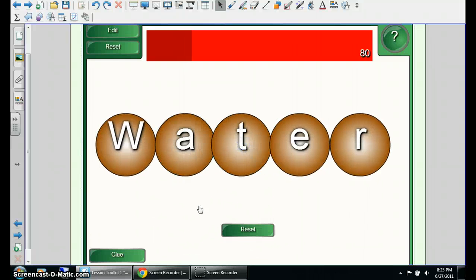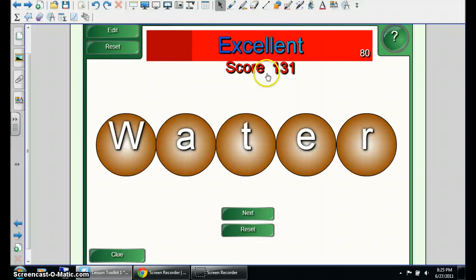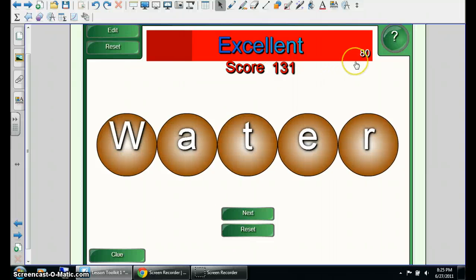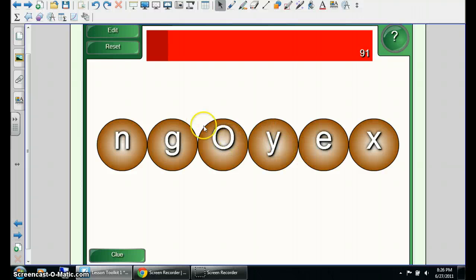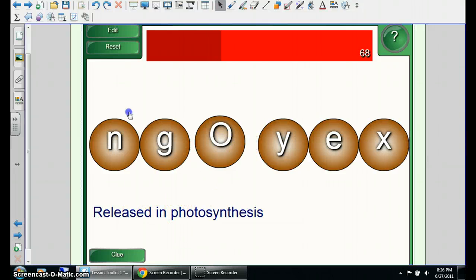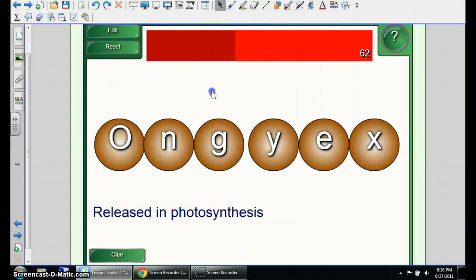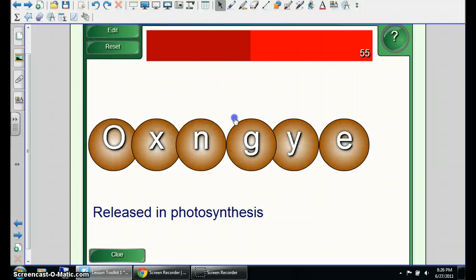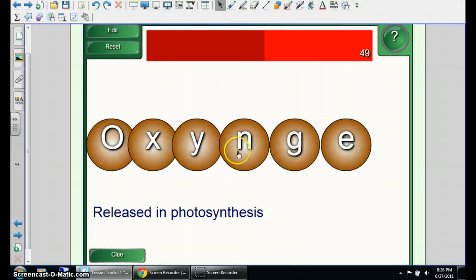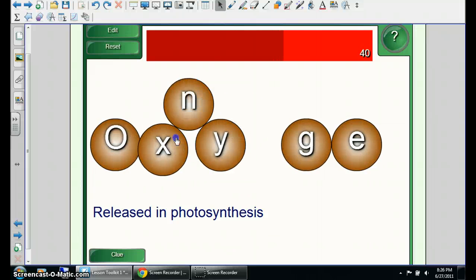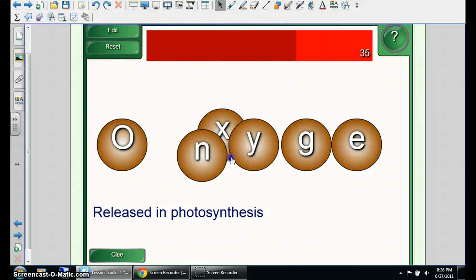Remember, this one didn't have a clue, so I got it right, and I got 80. It looks like they get an extra 50 points. 80 plus 50 gives them 131 points. Okay, I'm going to go to the next word, and let's pretend I have no idea what this word is. So I'm going to click on the clue, and the clue that they had typed in is releasing photosynthesis. And the students, once again, enjoy using their fingers on the board. Let's pretend that I'm stuck and see what happens if the time runs out.